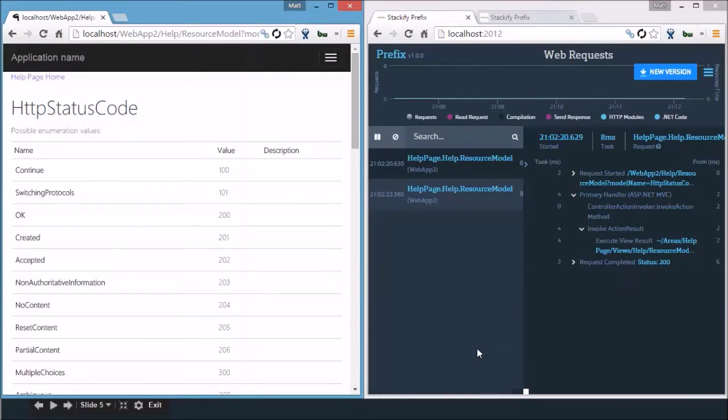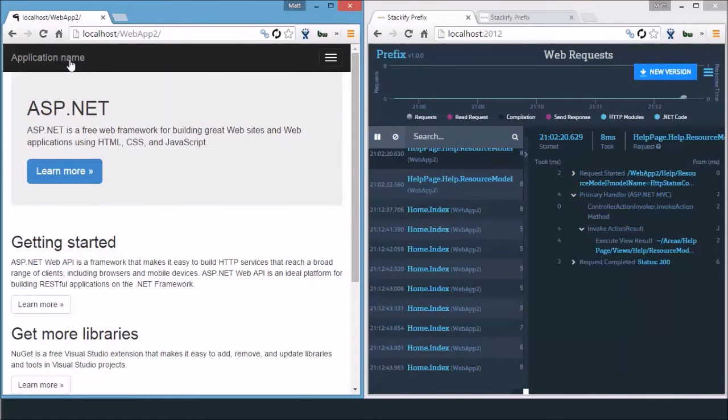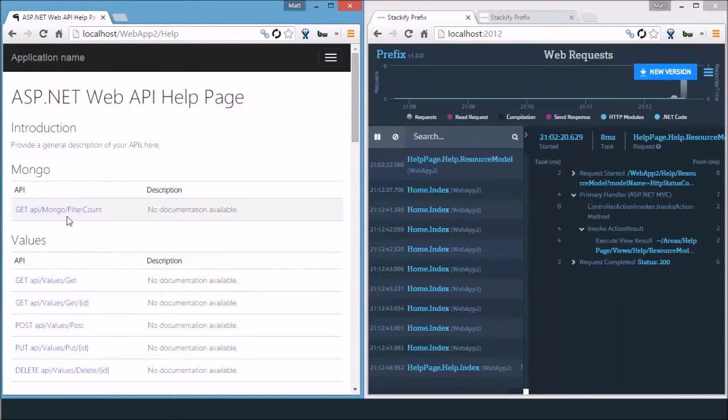So what I have here is Prefix on the right side of the screen, and for now I have a condensed down view just to show you how it works. On the left side I have a simple web application on my local machine, and as I load the pages on the left, you'll see on the right some activity. Okay, so if I go over here and I go to the API page, you'll see that load over there.